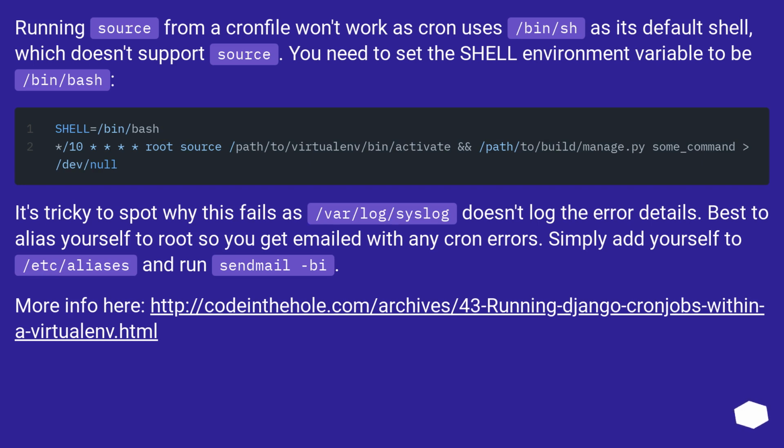It's tricky to spot why this fails as /var/log/syslog doesn't log the error details. Best to alias yourself to root so you get emailed with any cron errors. Simply add yourself to /etc/aliases and run sendmail -bi. More info here.